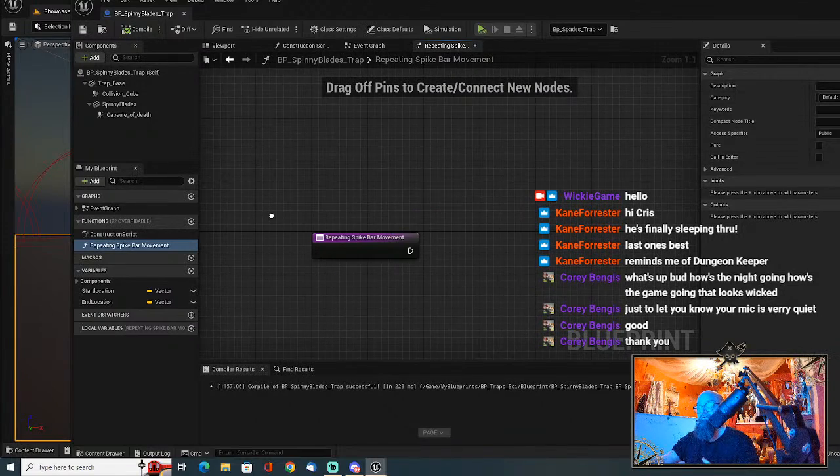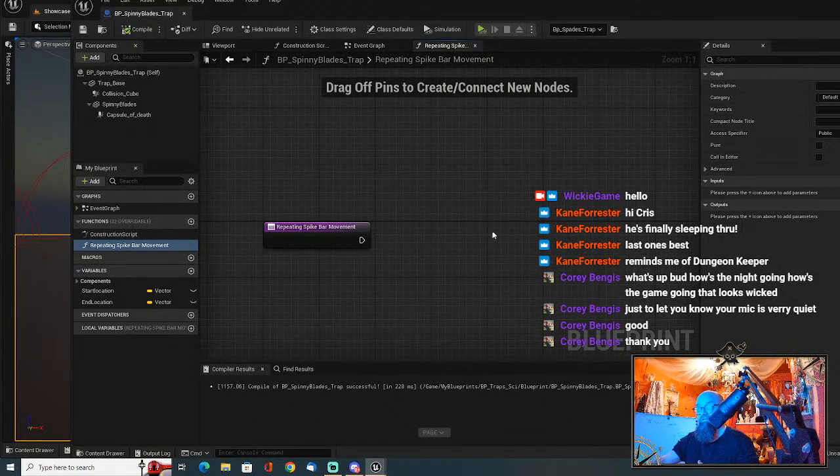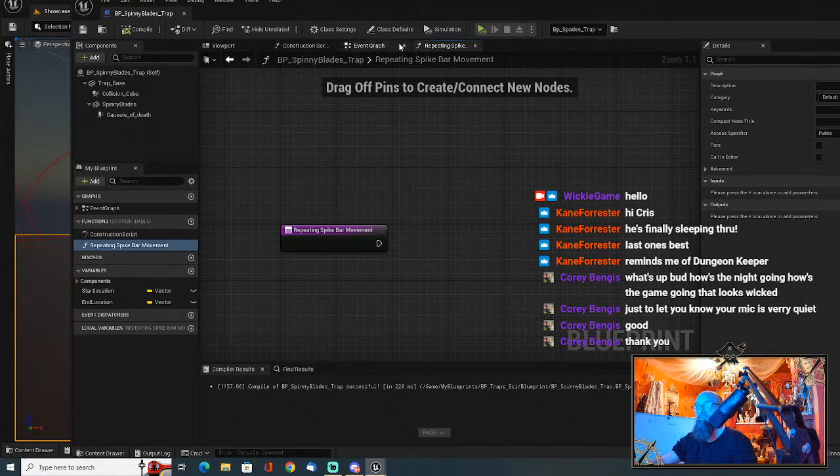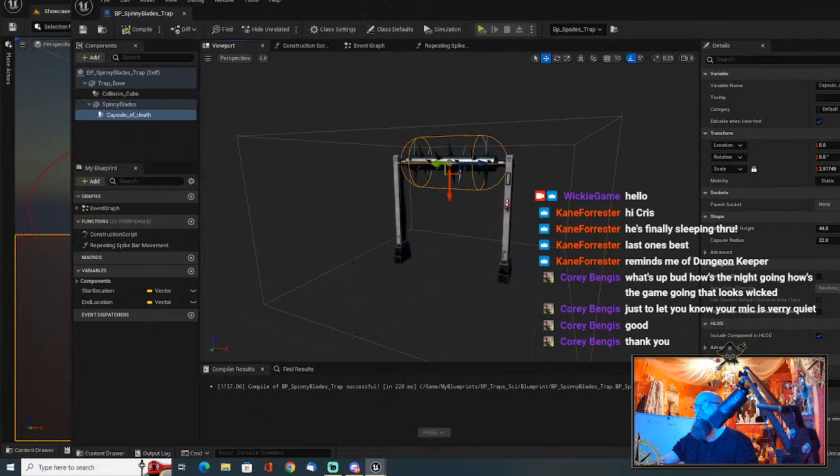So now I can literally use this to make a sequence, repeating spike bar movement. If I get my viewport and look at the position of this, I can see its location is 0, 0, 0. Brilliant. So what I need to do now is change this to, let's see, what would its negative value be? Oh, look at that, let's say about negative 180, which is ideal really. So there we go, I'm going to make this negative 180.